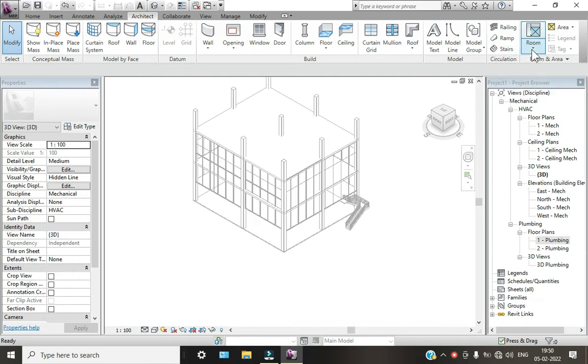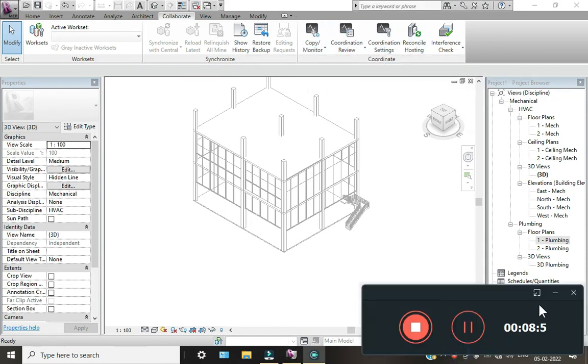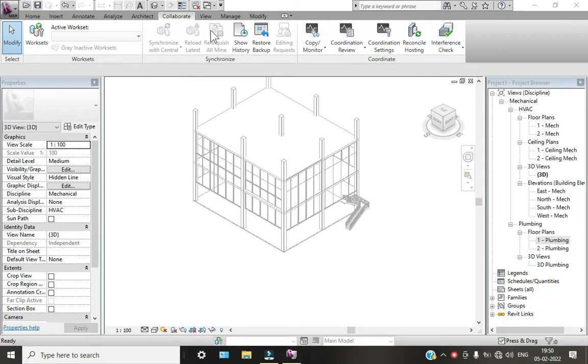So in this we can collaborate everything. We can monitor all our data, or if you want to restructure any coordinates, or if you want to reschedule anything, we can do it here. So this is for the viewing of our plans. Here we have the visibility graphics, so we can change over.